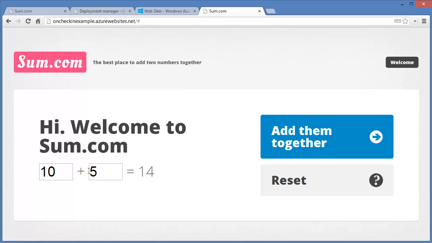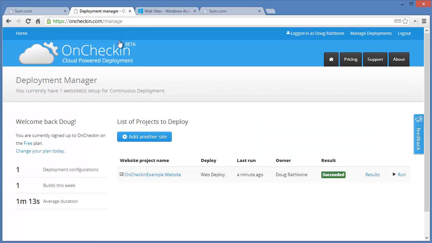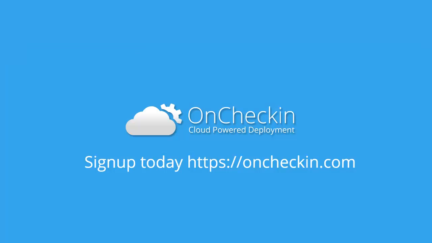Once OnCheckin has completed deployment for my site, we can switch back to it and check that my bug fix was successful. Awesomely, my site can now successfully count. Time to get busy with my next product feature. So far you've seen me set up automated deployments, review any build, unit test and security scan information, and then fix and deploy a bug with OnCheckin automatically.